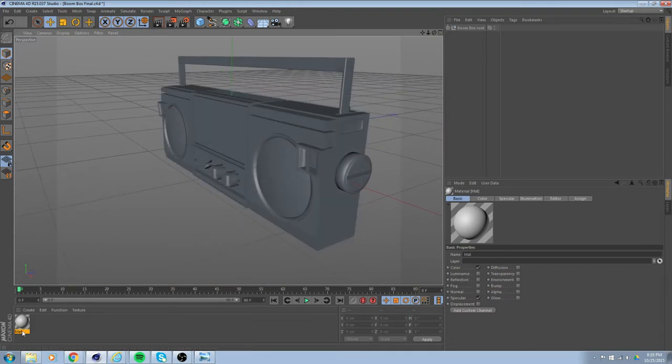Alright, so first thing, I got this material, and I'm going to name this material Front Boombox, and then I'm going to name this one Back Boombox. Alright, so I have a front and the back.